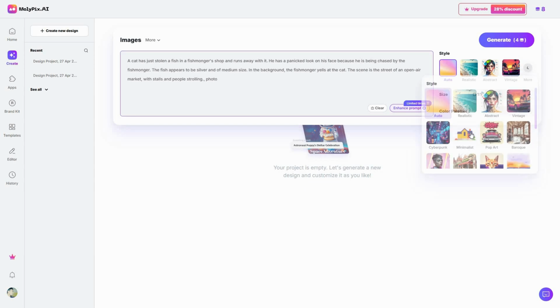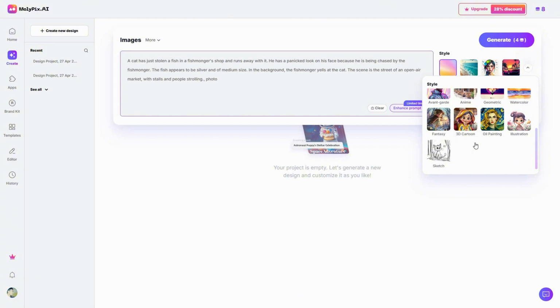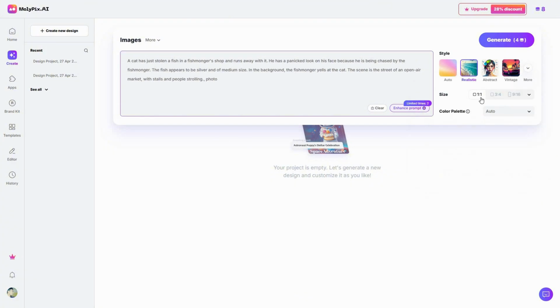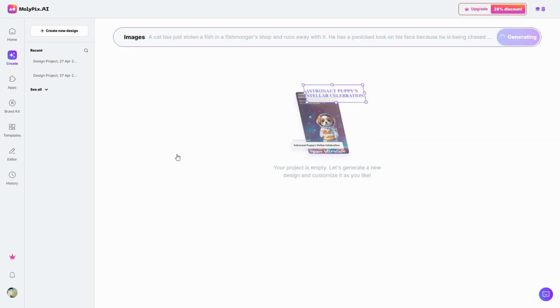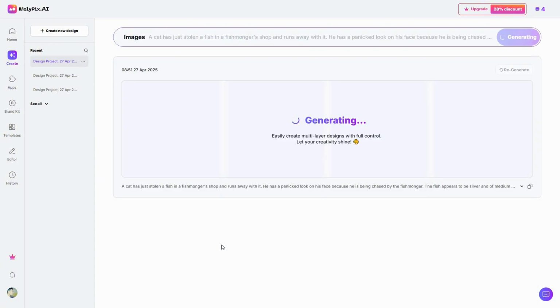So I have to choose this style from here. So here are some more styles. I want to choose this realistic style. I can also choose the size, the color palette. I'm just going to keep them as they are and then generate. So let's see how are the images.